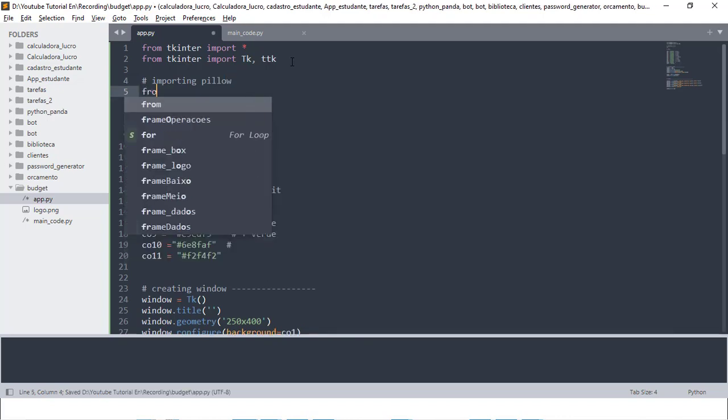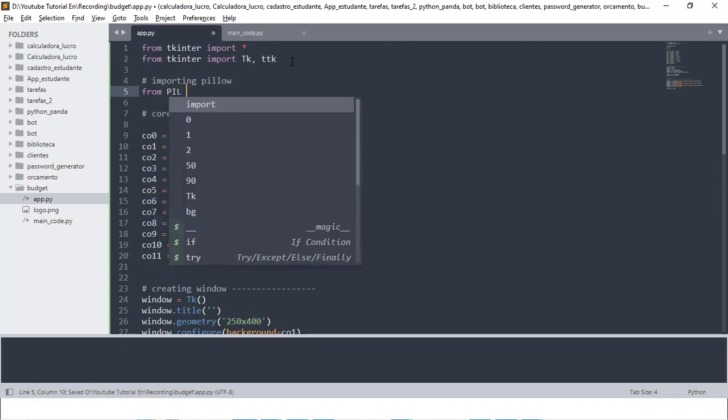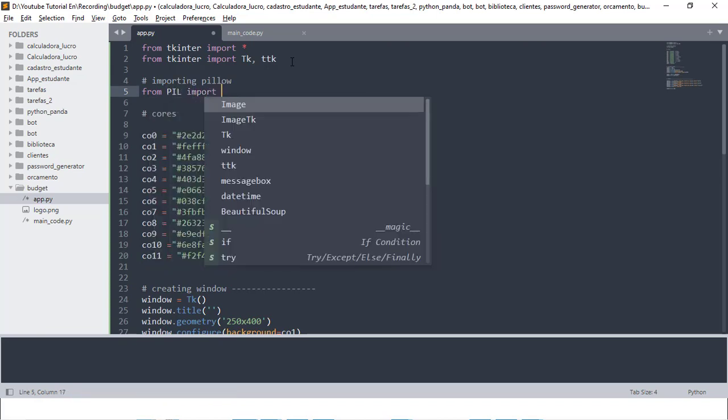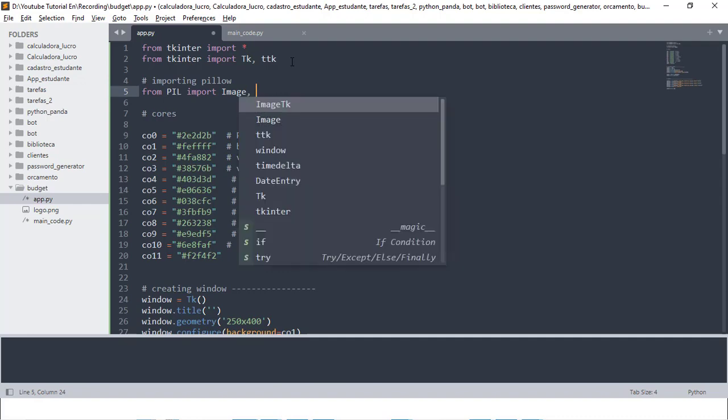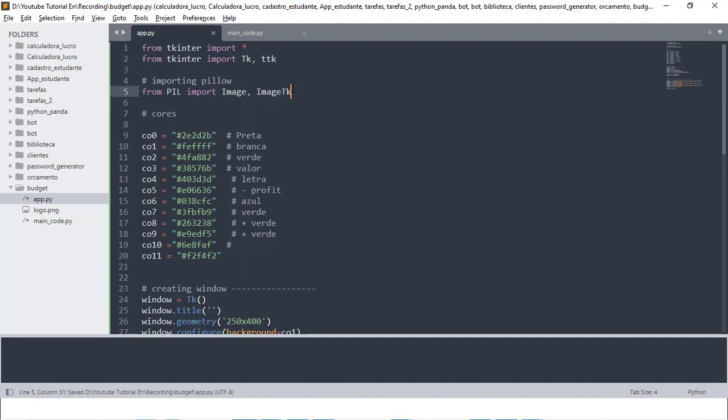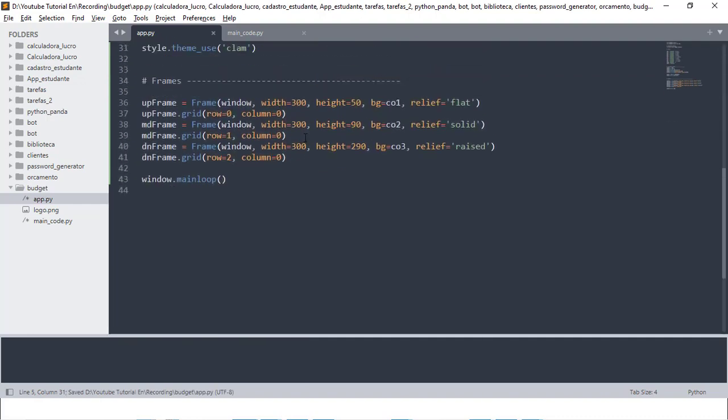So then you do something like that: from PIL import Image, ImageTk. Then after that you come here, give some space, and then we'll be doing this. So now let us create our logo. Let us put a comment, logo.